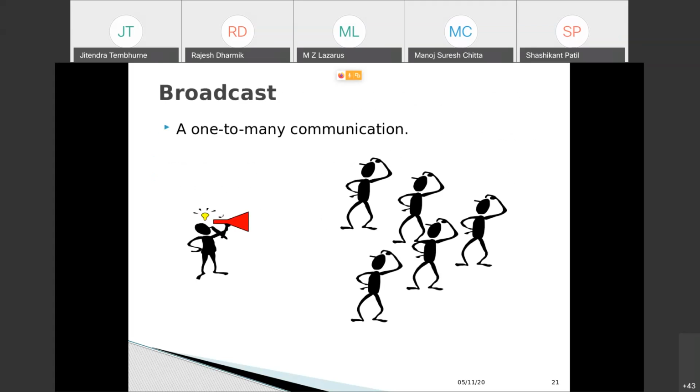In collective communication, the first category which we want to see is broadcast, sending the message one to many. One is the sender and many are the receivers. The processor will send the message and everyone is going to receive it as it is. That is the broadcast.